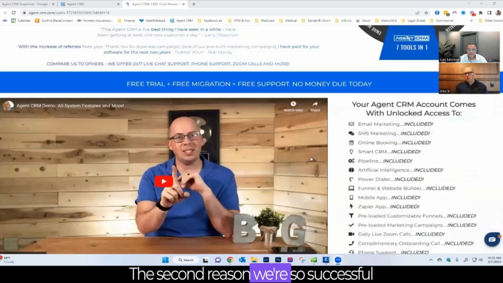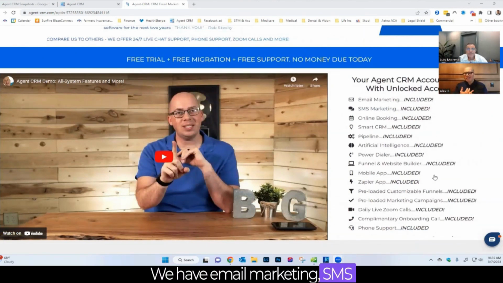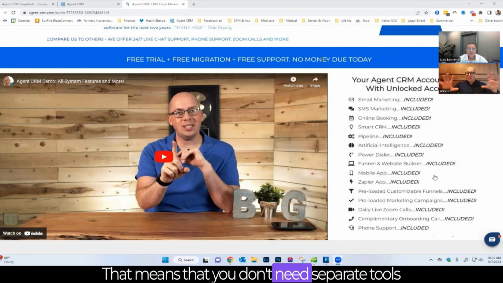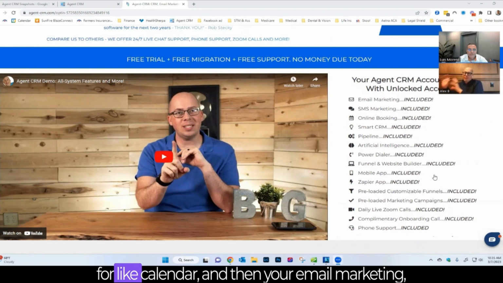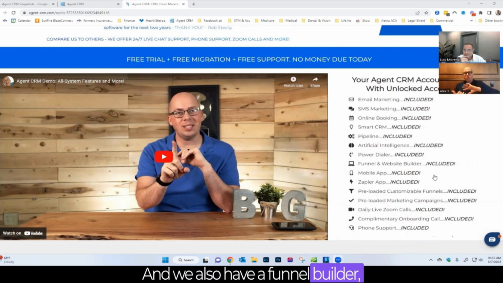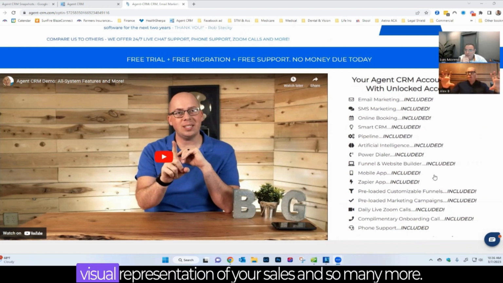The second reason we're so successful is because we have everything unlocked. We have email marketing, SMS marketing, an online booking system. That means that you don't need separate tools for Calendly and then your email marketing and then a text messaging service. It's all in one. Inside of Agent CRM, we also have a funnel builder, so you don't need ClickFunnels anymore. We have a pipeline, so you can see a visual representation of your sales and so many more.